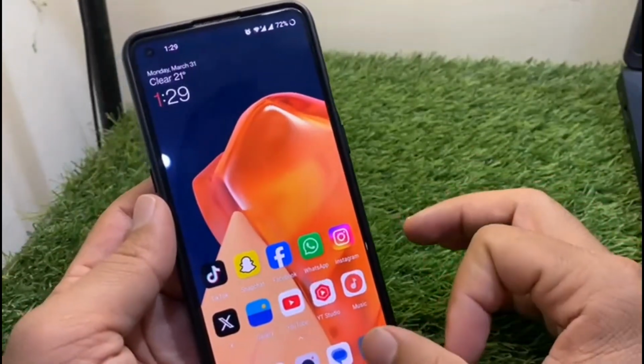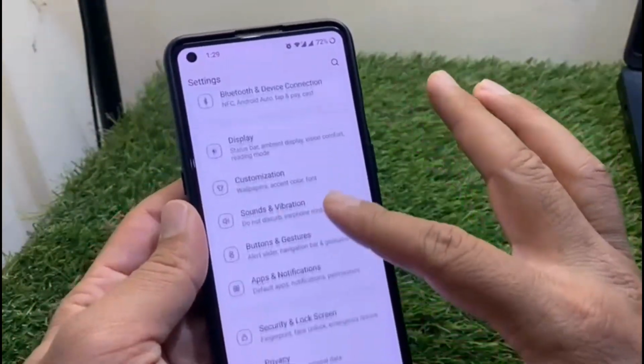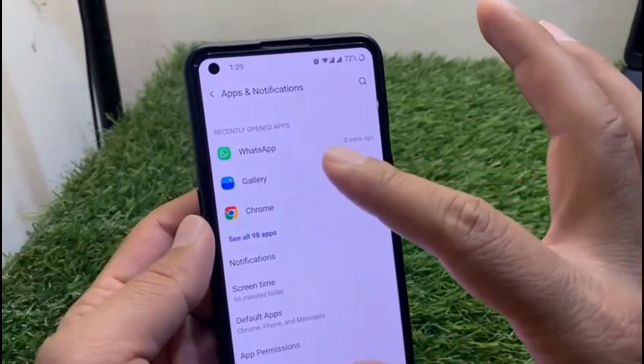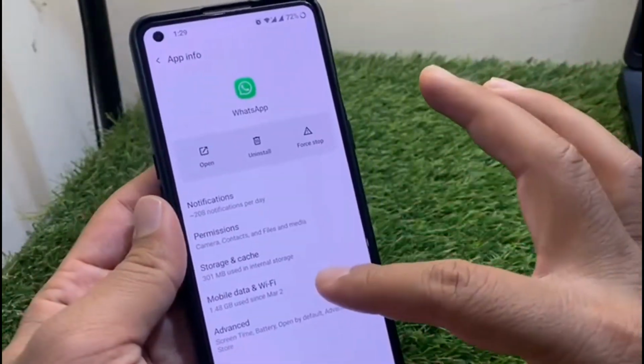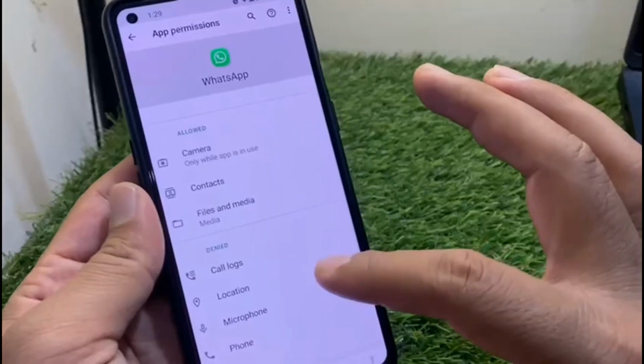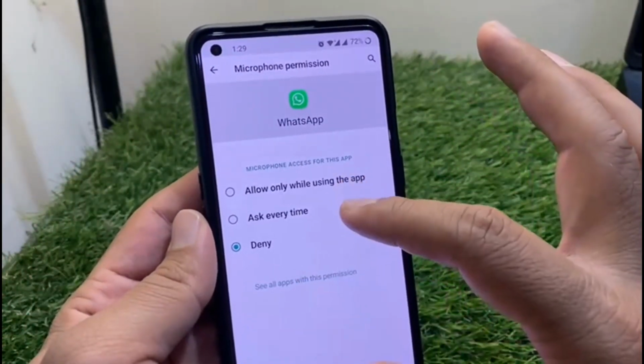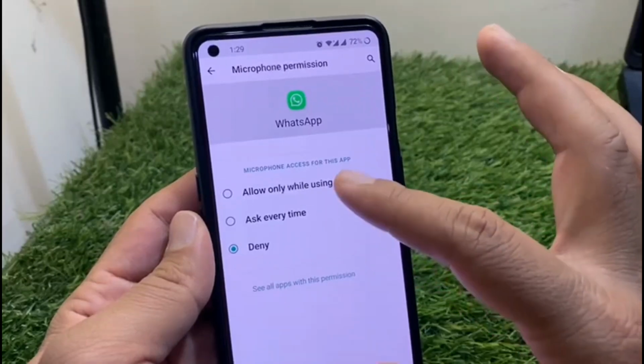So guys, you have to simply open settings on your device, and then you have to simply go to your apps, and then you have to go to WhatsApp, and from here you have to go to permissions, and then you have to go to microphone, and from here you have to allow microphone to your WhatsApp.